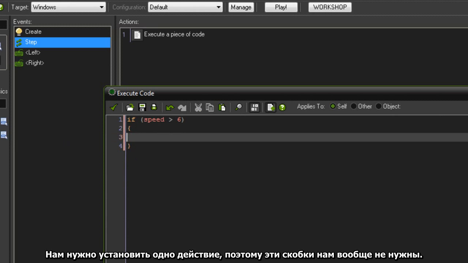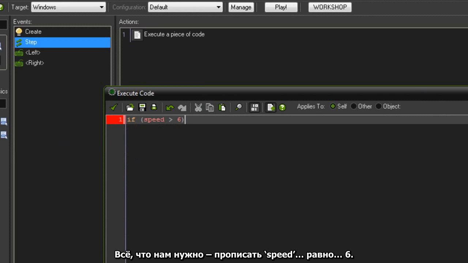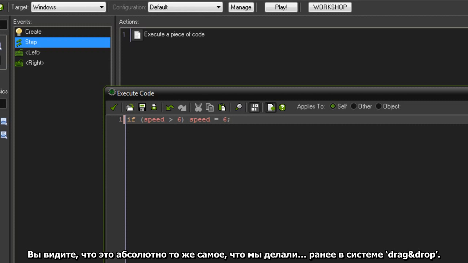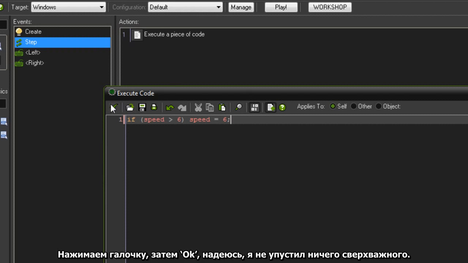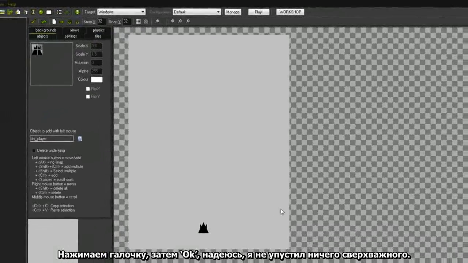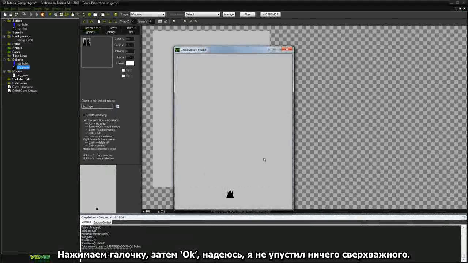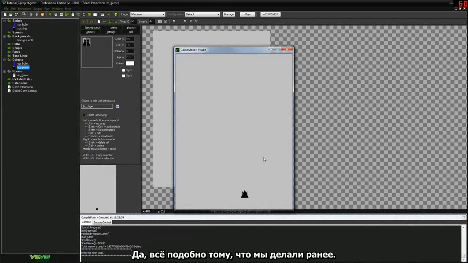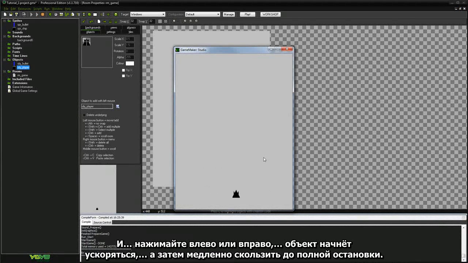We only need to set one thing to be true though, so we don't actually need these open brackets. All we need to do is put speed equals 6. So if speed is greater than 6, speed equals 6. And you can see how that is exactly the same as the drag and drop system that we had before. So if we hit tick now, we go OK. That should, unless I've forgotten anything drastic, leave us with pretty much exactly what we had before. So press left, press right, you start accelerating, and then you slide to a halt slowly.